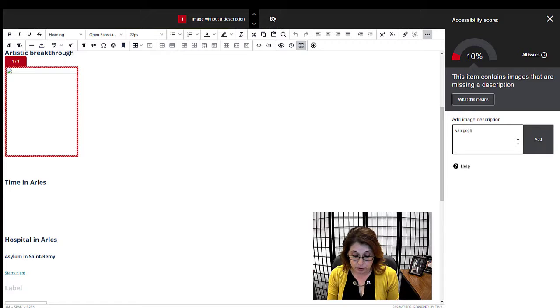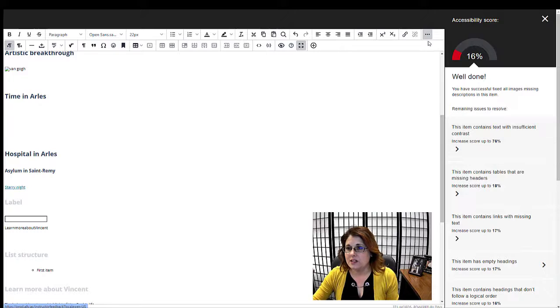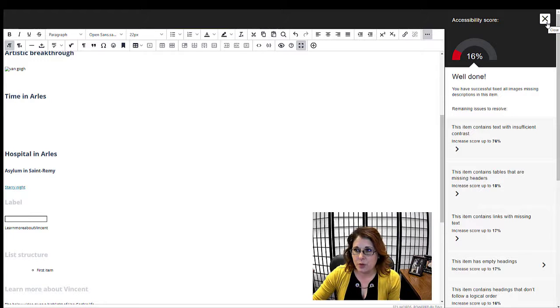So I'm going to put Van Gogh for now since I can't see the image. Once I select add, it's going to say, hey, that image is fixed, but you have all of these items still left. So that brings me to another point. In the past, this HTML content wasn't something that counted as fixes.